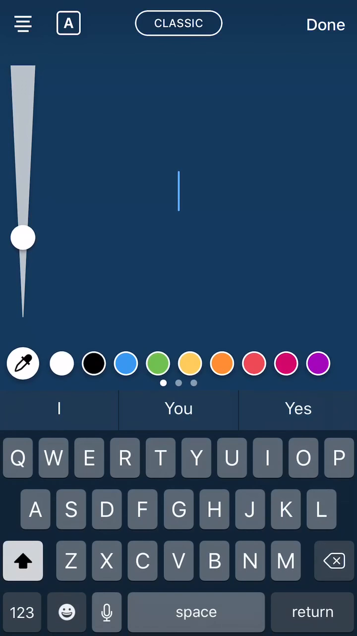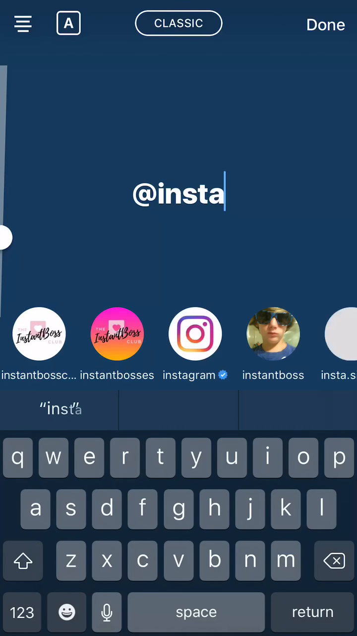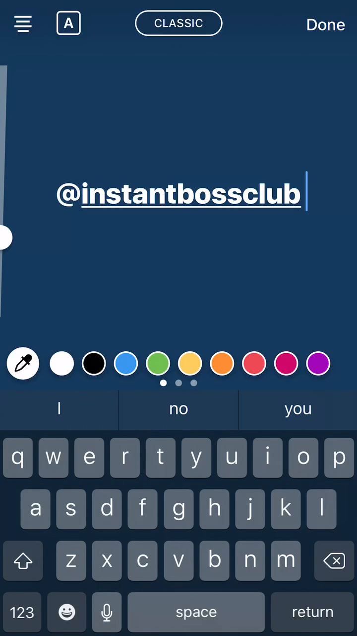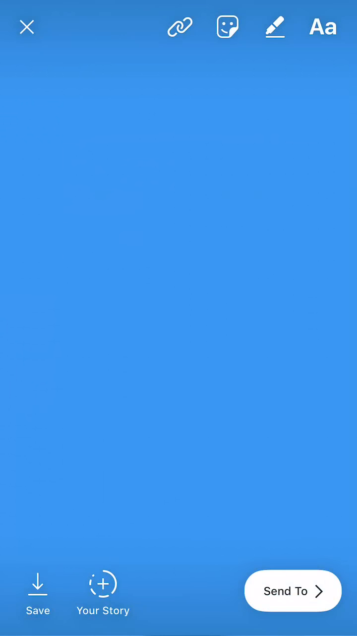You can also tag people. So if you wanted people to see your post, maybe even bigger accounts that you want to view your story, you can tag them and boom, hide them in your background as well. So like I said, you can do up to 10 hashtags and a few different tags.